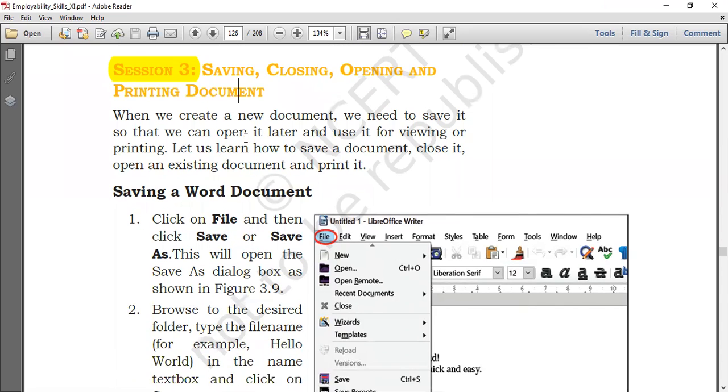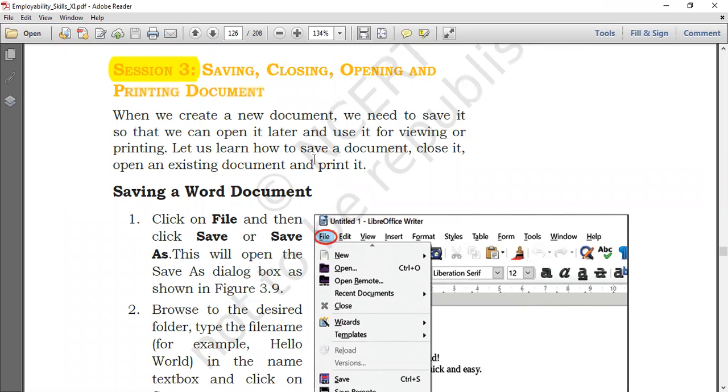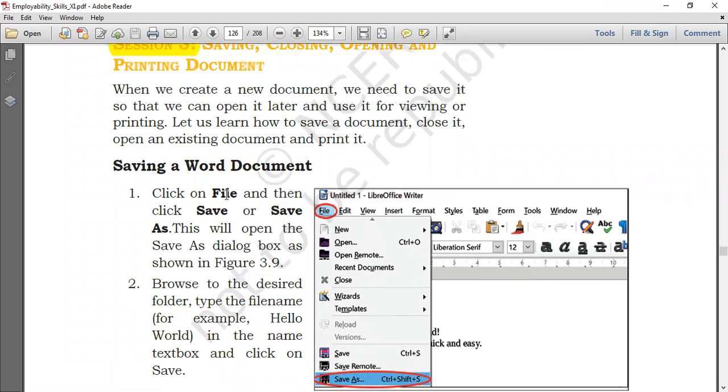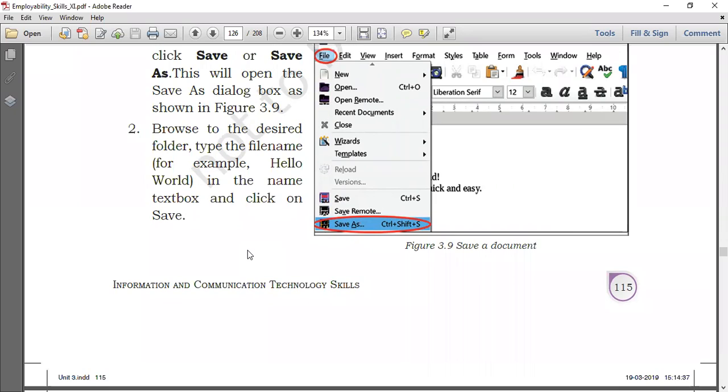Whenever we are using Microsoft Word or LibreOffice Writer, to save a file, we have the file menu on the top. Click on the file menu, click on the save as option. Now we know the difference between save and save as. Save as is used to save a file with a specified name, and whenever we are saving a file for the first time, we always go with the save as option, right? Even if you click on save, it will automatically jump over to the save as option if it is a new file. And save is used in case you have already created a file and you are making changes to that file.